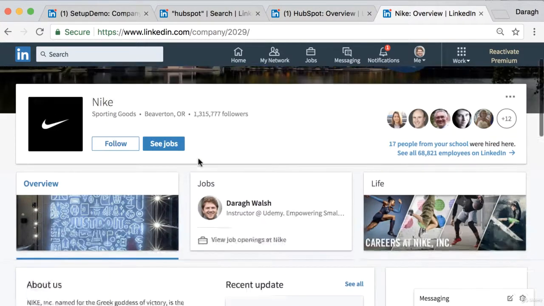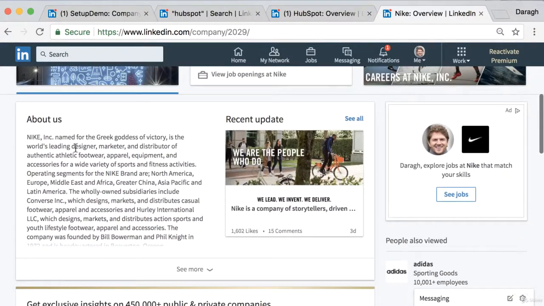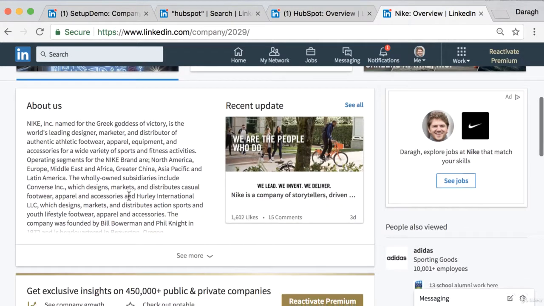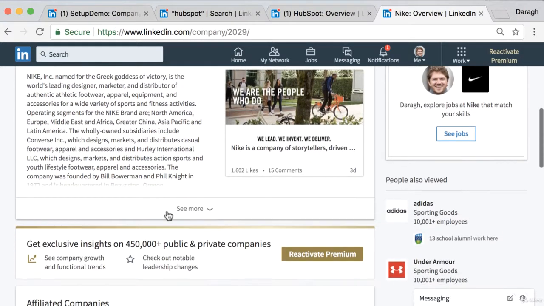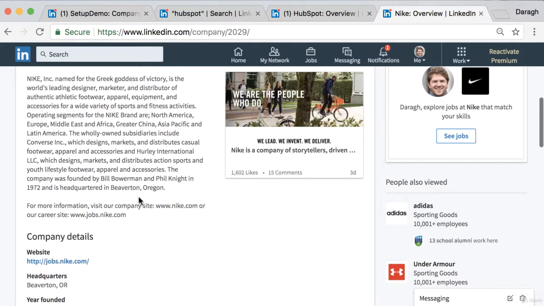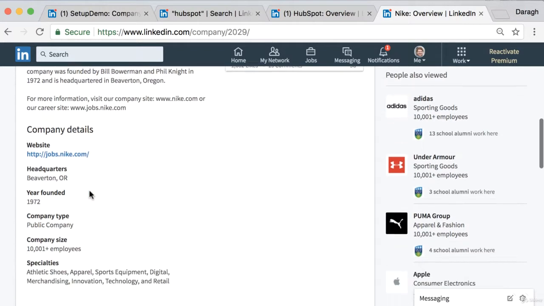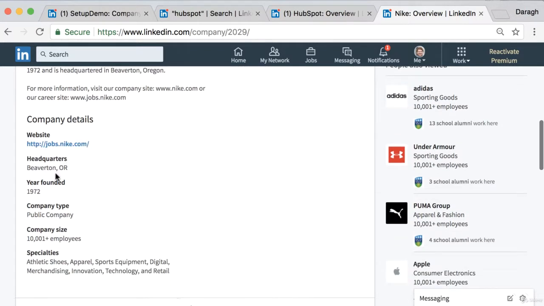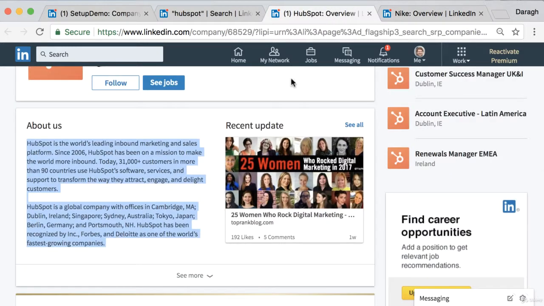And if we look at Nike, then let's have a look at example of them. A little bit of the history about the company, named after the Greek goddess of victory. And again, some of their places where they're actually operating. Their founder or founders, Phil Knight, is kind of a well-known guy. And then also you can see that they've added in their website, year founded, type of company they are, number of employees, specialities, etc.